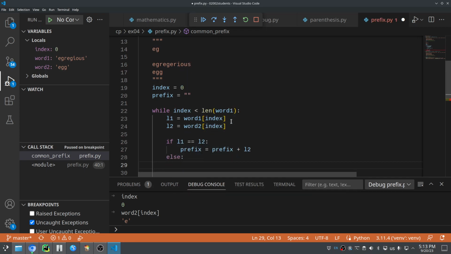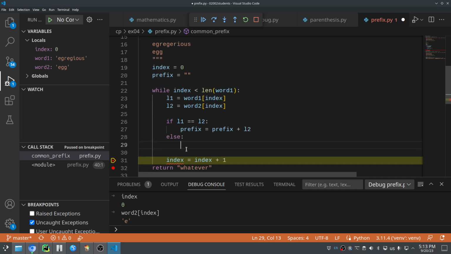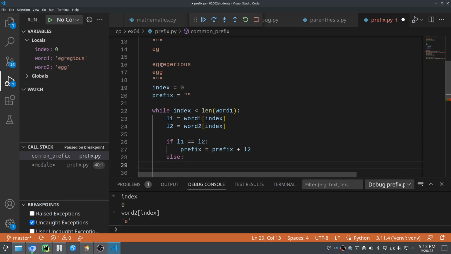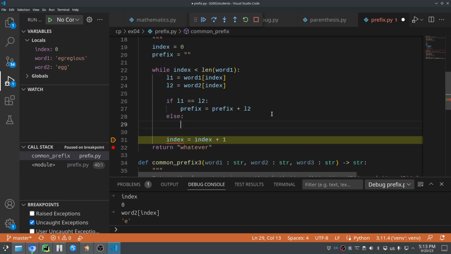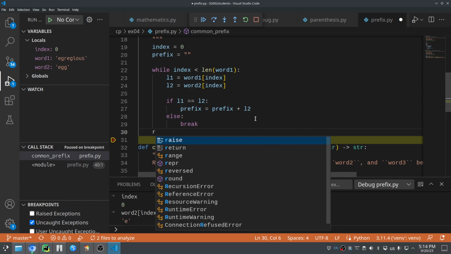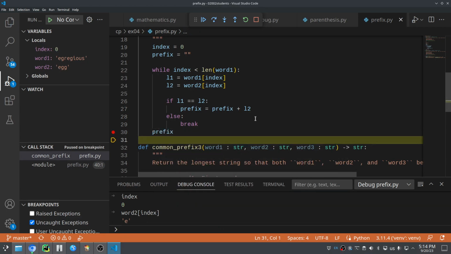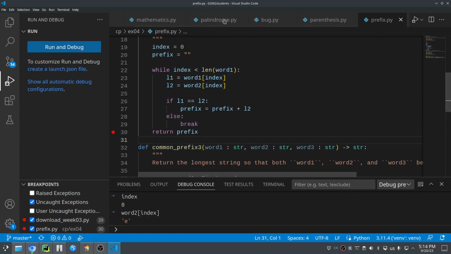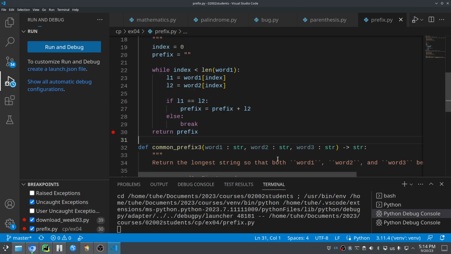What if they're not equal? Well, in that case, I can stop searching, because now I found a letter like R where they're not equal, so I know that whatever I have up until now must be the common prefix. So let's just do a break and stop the while loop. And then I should have the prefix down here. So we can return the prefix. I need to remember to return. So let's see if that works. So I just stop the debugger, run it again.